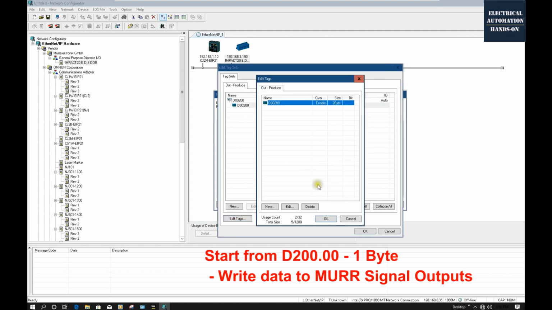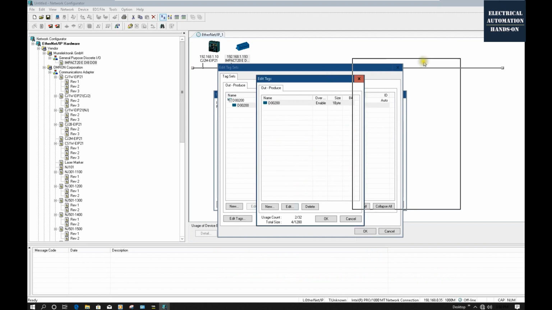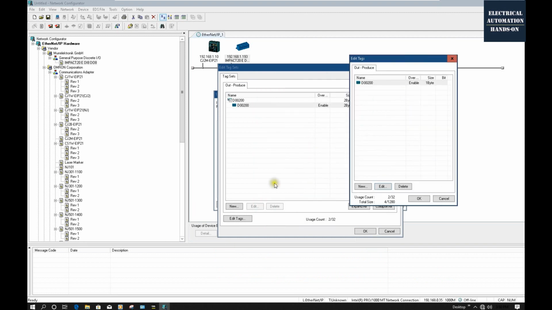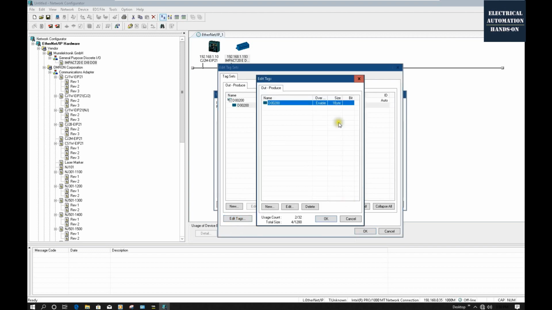Click this edit tag. Click this edit. Change this to 1 byte. Okay. From this tool, the complaint here, so it has multiple edit new and edit tags. Keep in mind, this line is set by using these buttons, but the actual data is using this edit tags, 1 byte.